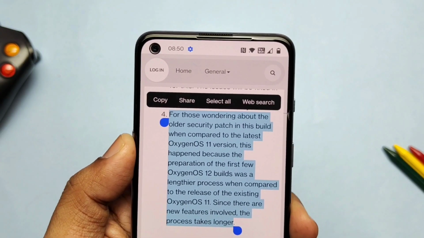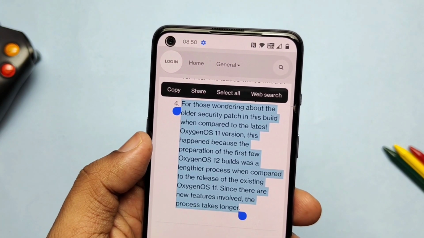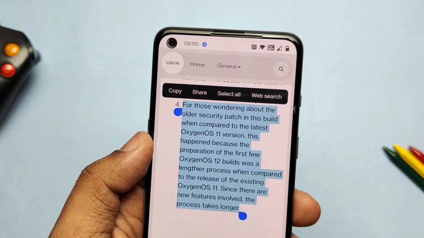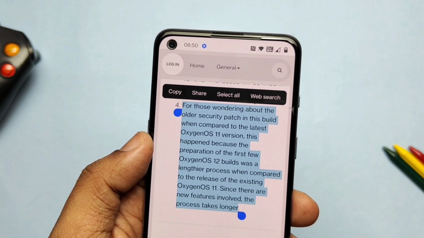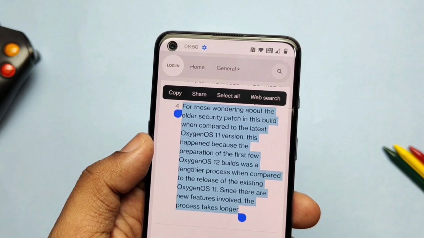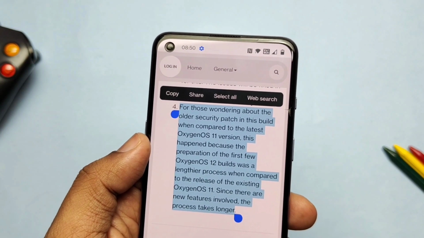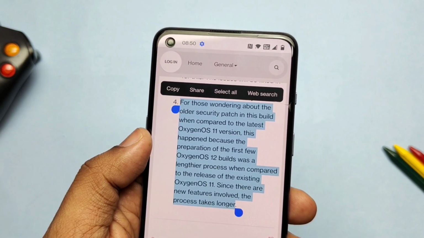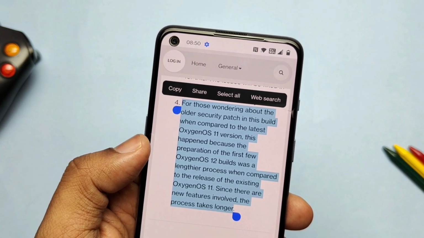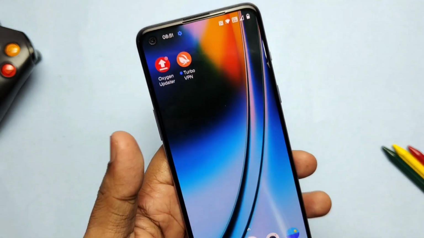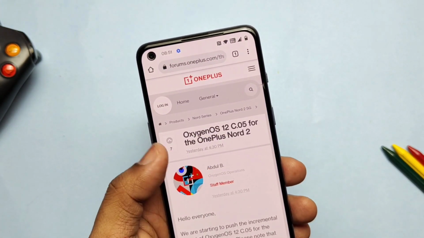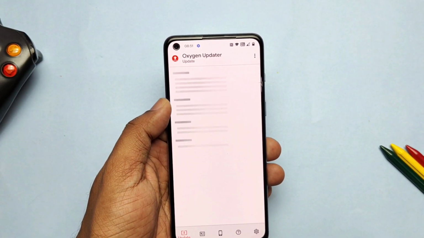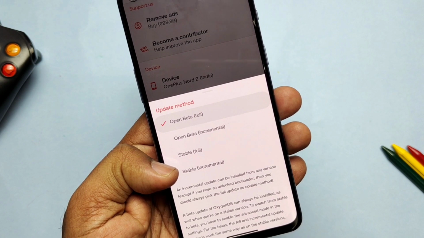Last and the most important clarification is regarding the security patch. OxygenOS 11 821 was released with the June security patch and the OxygenOS 12 C05 is released with the May security patch. OnePlus saying that building OxygenOS 12 is the lengthier process as compared to the OxygenOS 11. So they released the OxygenOS 11 update earlier than the OxygenOS 12 C05 build. Means building of OxygenOS 12 with the old security patch was in progress, where the OxygenOS 821 was released with the latest security patches before it. What jokes are going on?